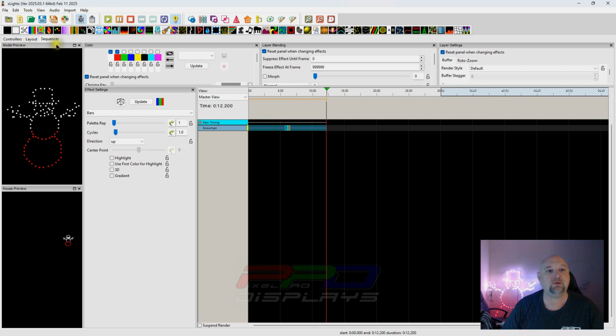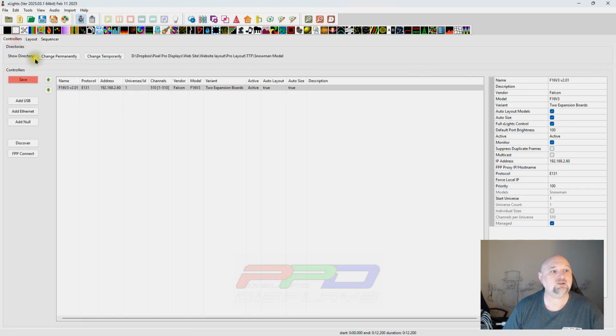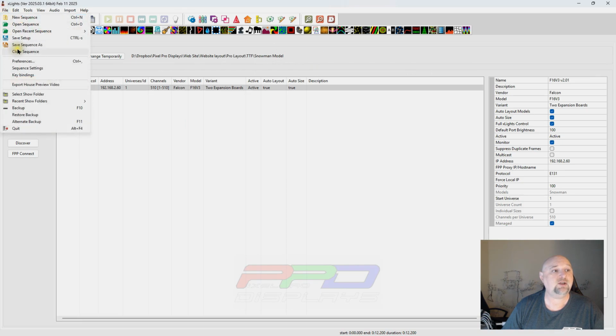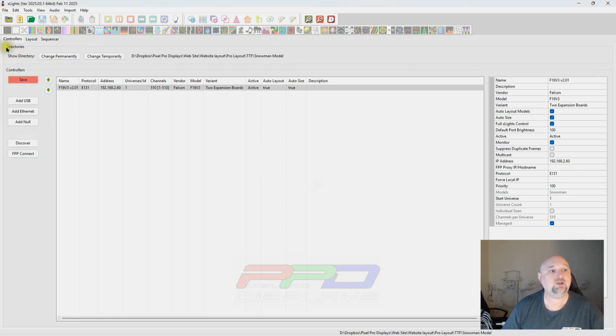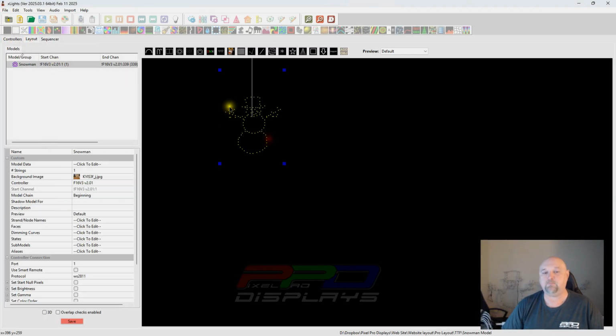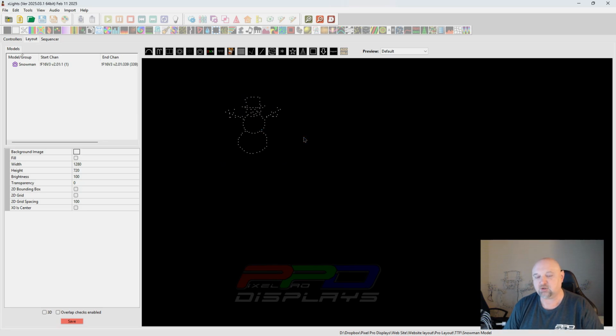And let's do something else. Stop. Take off the output, the lights. Let's close the sequence. Discard changes, and we'll go back into the layout. Now we're testing the model and it looks right. And we'll Control C to copy the model, and we're going to Control V to paste it.